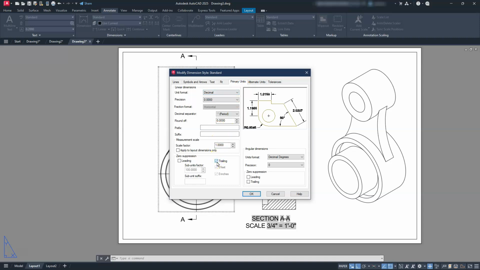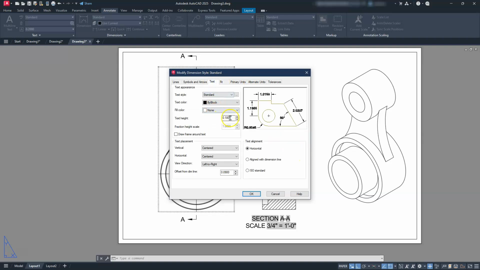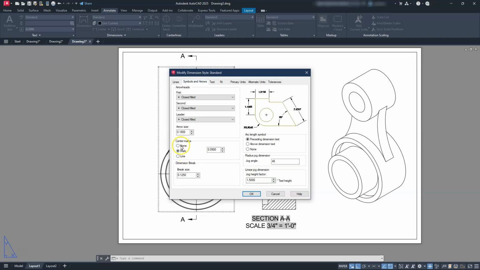We'll just go ahead and suppress the trailing zeros. We'll come to the fit. Make sure you leave that number set to 1. Underneath the text height in the drawing, I think we put that at 0.125. I know we turned off the center mark since we just went through all of that and did it.